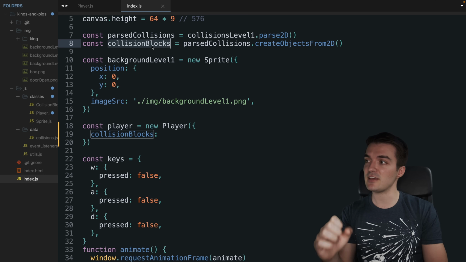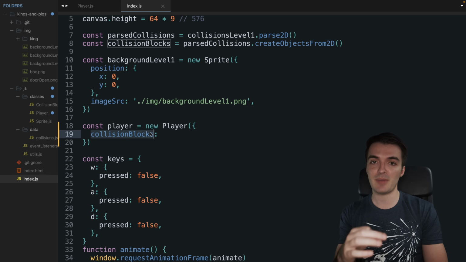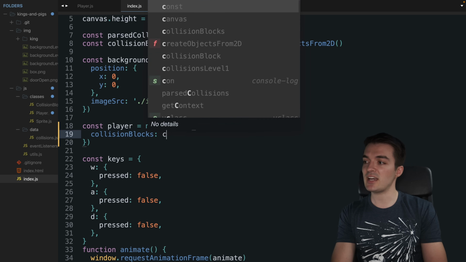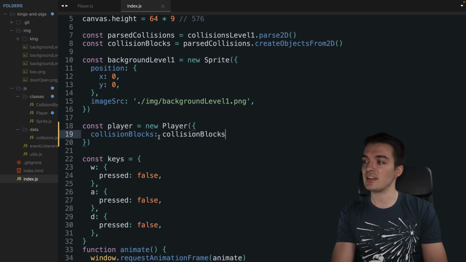Now the cool thing is, if this const name right here is the exact same name as the property name we're trying to pass through to our player class, we do not need to add collisionBlocks to the end of this. Since these have the same name, we can just get rid of the colon, collisionBlocks, and this right here is the exact same thing as this. Just a cool little JavaScript shortcut for you.